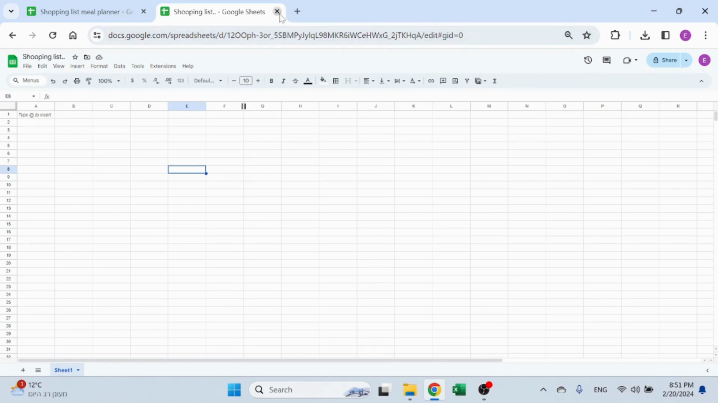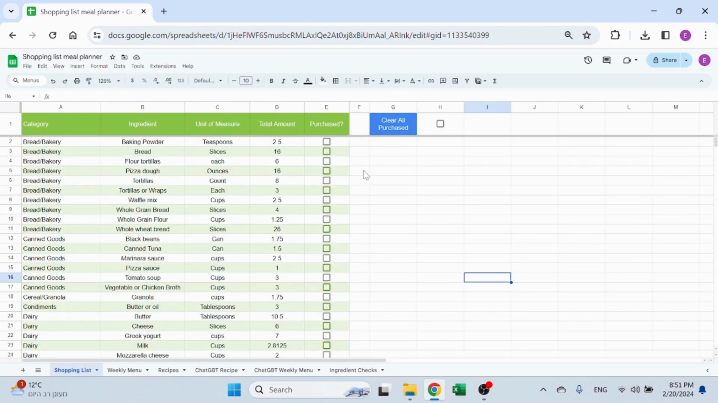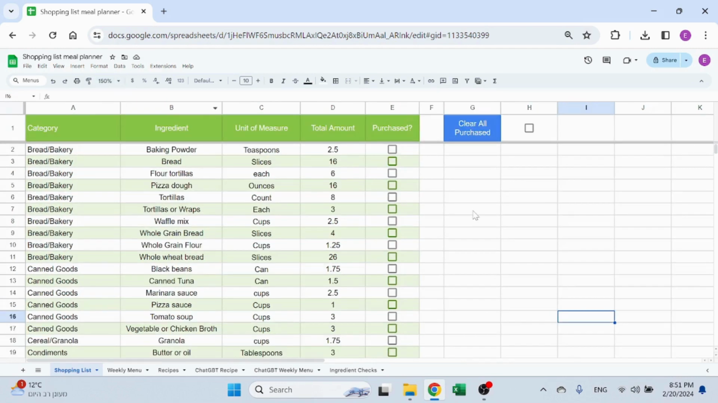Once you have a Google Sheet, you can start following the steps in this video and create sheets for each of these as you see on the screen. The shopping list sheet, this is the sheet which will show you what you need to purchase. Let me zoom in a bit. Let's put it at 140 or even 150. Okay.